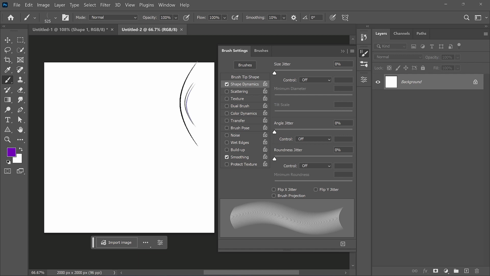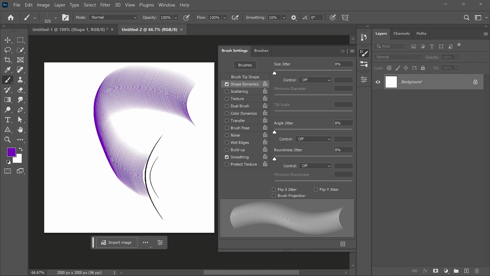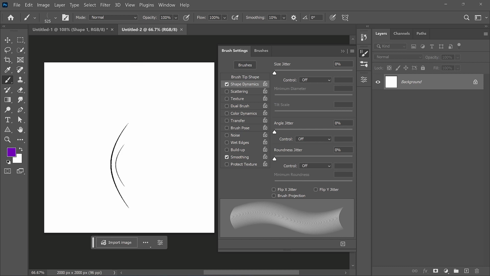Notice that as I click, and even when I rotate the mouse this way, the brush strokes do not get rotated as well. Okay, so we can press Ctrl+Z to undo that, and we can come to the angle jitter under the control. These are some of the settings where, if you have a Wacom tablet or a drawing tablet, then you can become very creative with most of these controls here. It is currently set to off. I'm going to click and then choose direction since I have a mouse.